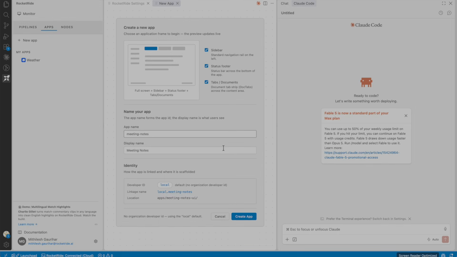The next step is to create an app. So in your RocketRide extension, click on apps and click on new app. This will open a pop-up where you can create your new app. So first name your app. I'm creating a meeting notes app. So I've added the meeting notes app name.